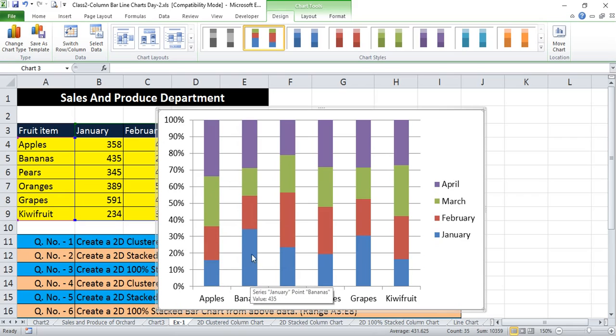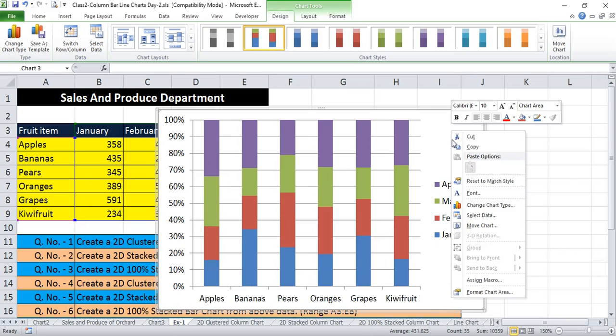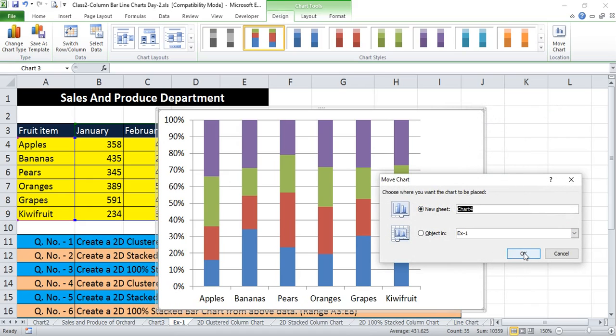Similarly, for other columns also, for banana, pears, oranges, grapes, kiwi fruit, the 4 months percentage contribution is taken into account. So that is the difference between a stacked column chart and a 100% stacked column chart. I hope it is pretty clear, and you can move this chart also like this.